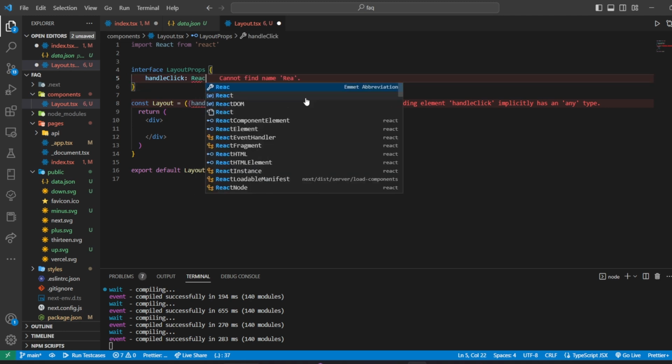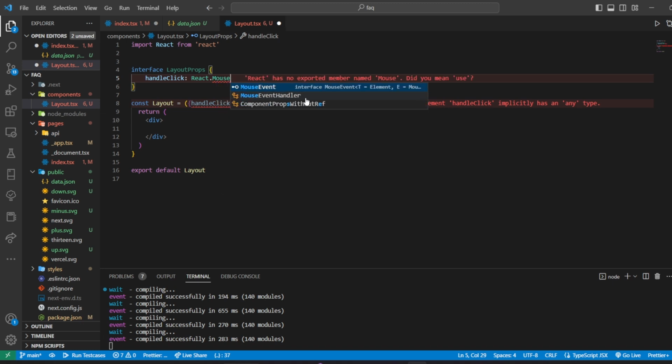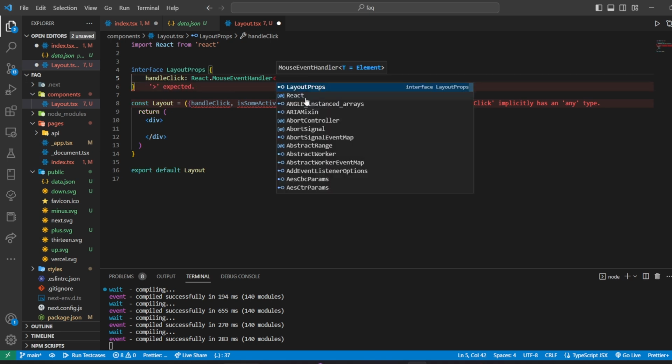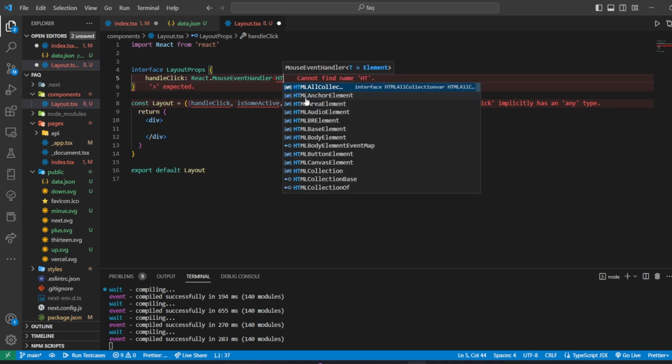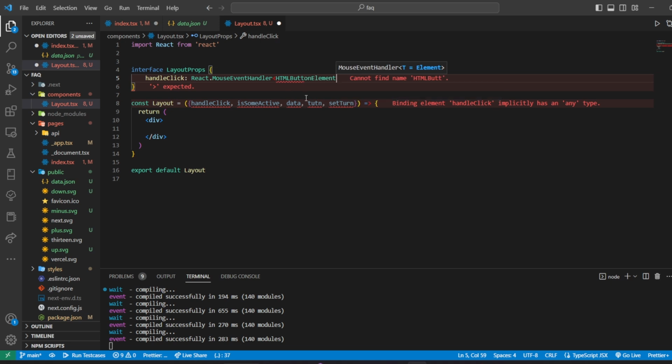So I'm going to define it as React.MouseEventHandler, and it will be an HTMLButtonElement. Handle click is defined. Next, I want to define isSumActive.